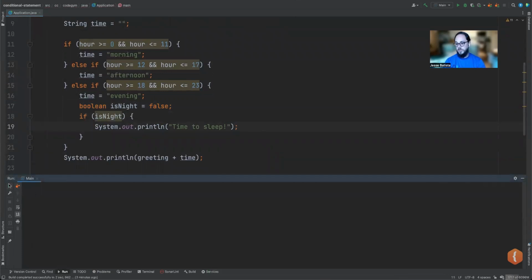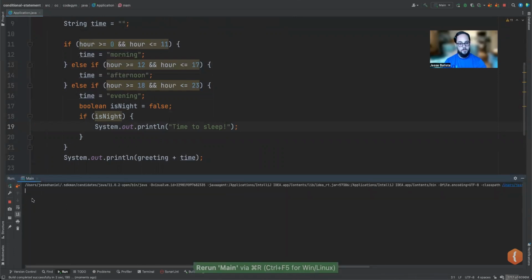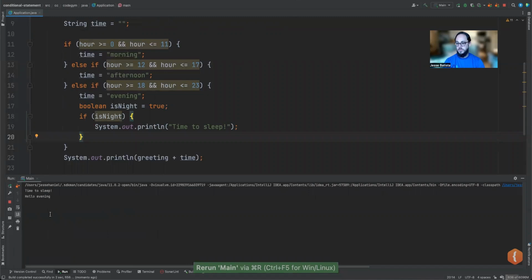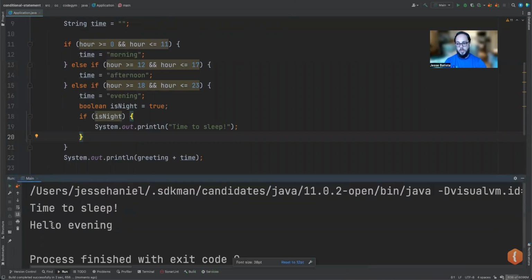And the output would be, let me switch it. Oops, sorry. It should be true right here. So isNight is true. It's night. Okay, now it is correct.